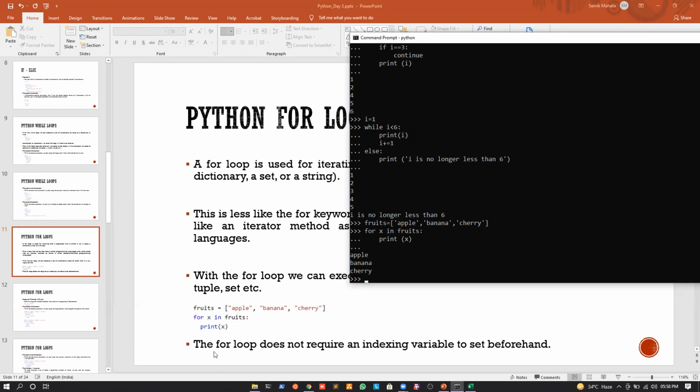Okay. Again, the for loop does not require an indexing variable to set beforehand. So again, why we have written this? Because we want to compare this with the while loop. So again, in the case of while loop, what happened? Initially, we have to define an indexing variable called I or a or b, right? And which was actually acting as the iterator, and that iterator was actually used to check for the condition. But again, in the case of for loop, we do not require to explicitly write an indexing variable beforehand, right? We can just write the indexing variable in the for loop itself.